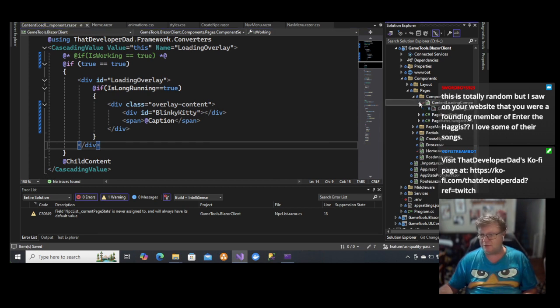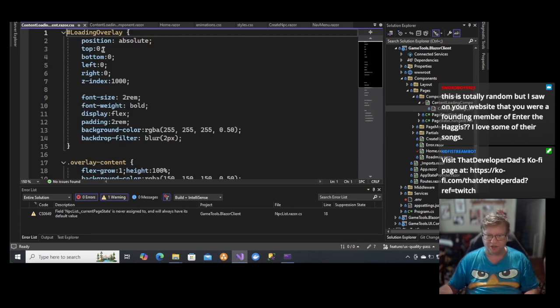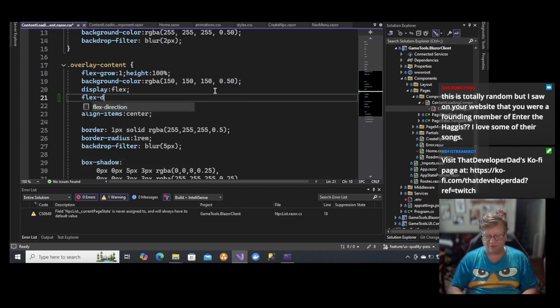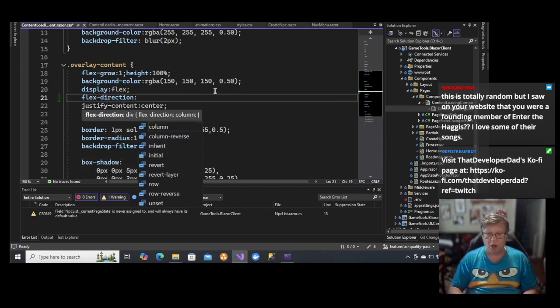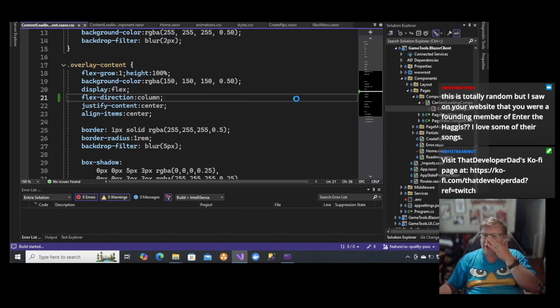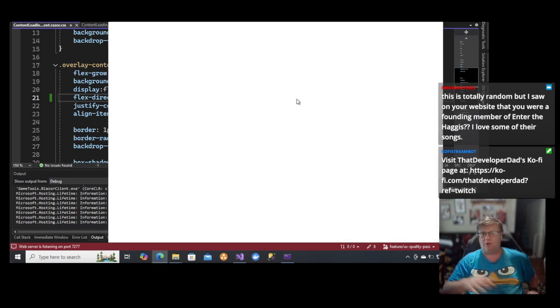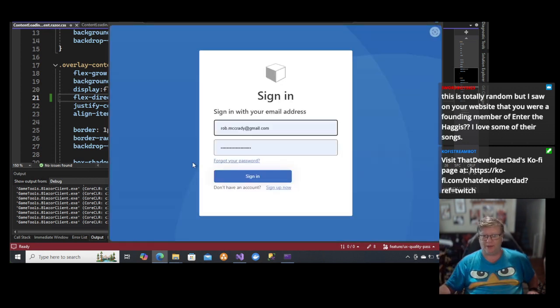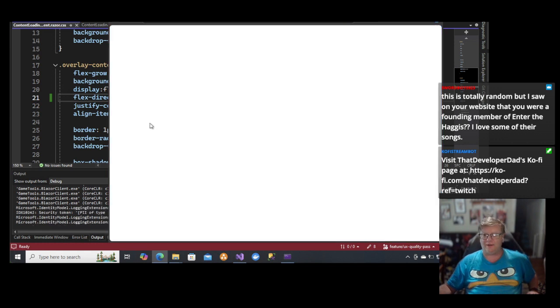Now we need to manipulate the styles on this. So to get to those, I go to the inner style sheet. Loading overlay, position is absolute, top, bottom, left, right, z-index, overlay content, display is flex. I need to go flex direction column, because I want to have them one on top of the other, right? So we'll save that, we'll rerun the app. And because I changed it to always show that loading overlay, it'll just show up and we'll be able to play with it until we've got it dialed in the way we want it.